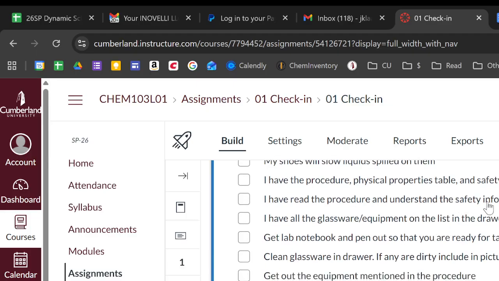There is safety information in it as well. I have the glassware equipment on the list in the drawer. If I'm missing anything, I've obtained that item and refilled my drawer. So go ahead on first top drawers in front of you. You'll notice you're sharing it with your lab partner. You should open that up.